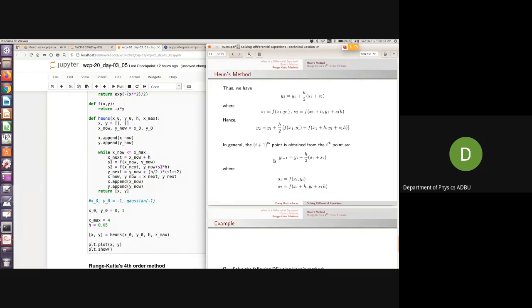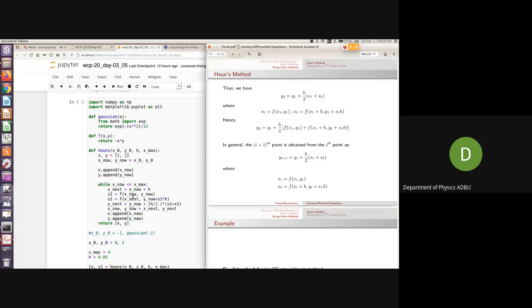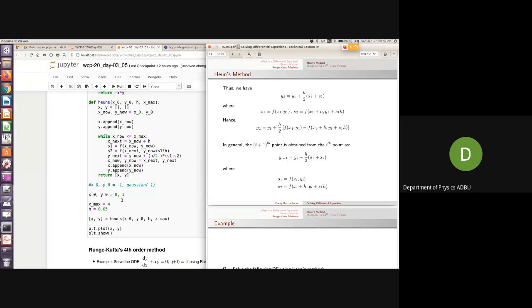So y next, the next value of y will simply be the present value of y plus h by 2 into s1 plus s2. This formula I have used. So once you have got this x next and y next, the present value will become the next value. So what that means, the next values will become the present value. You create a growing list, and then you plot them.